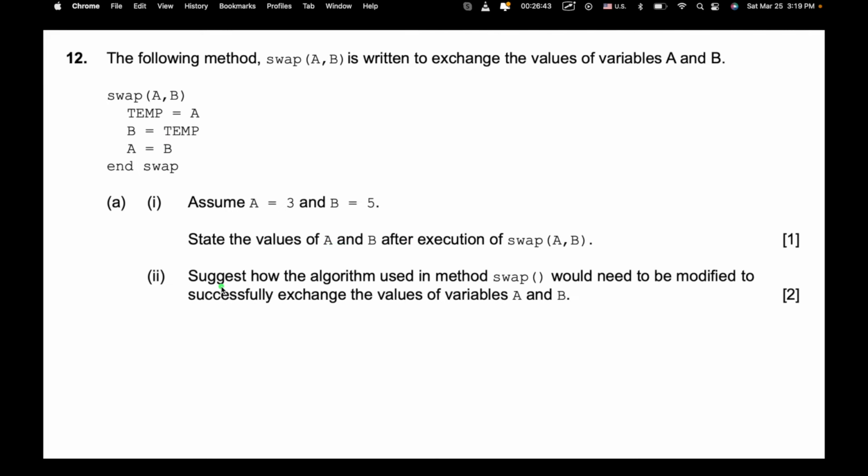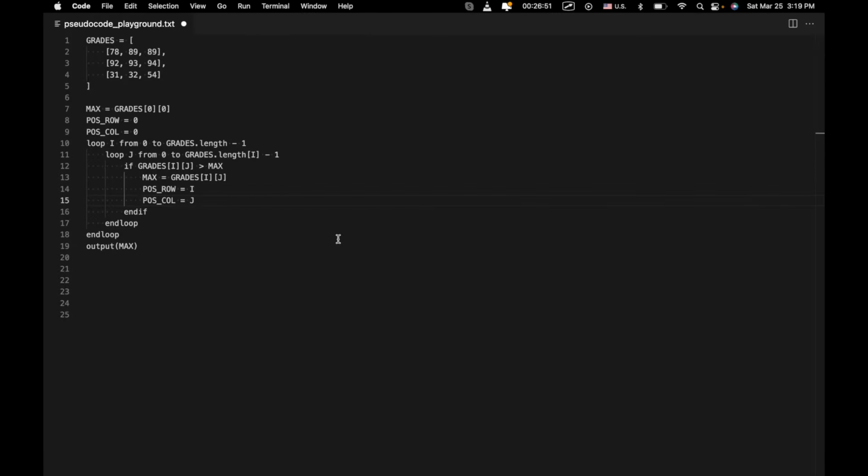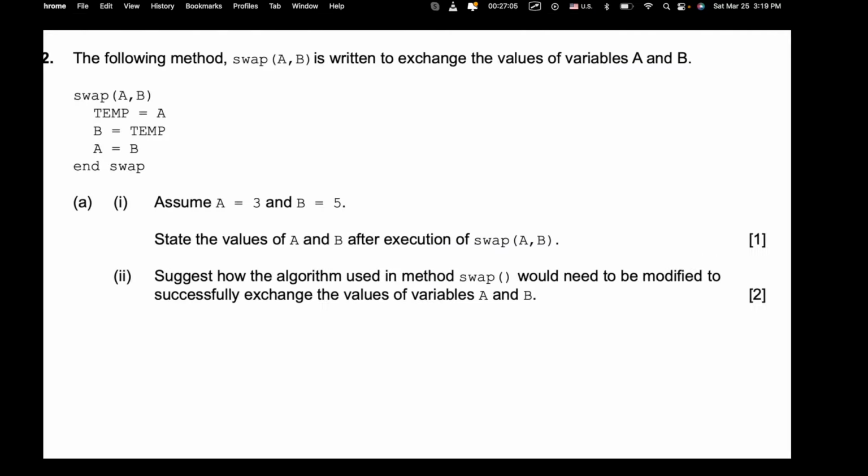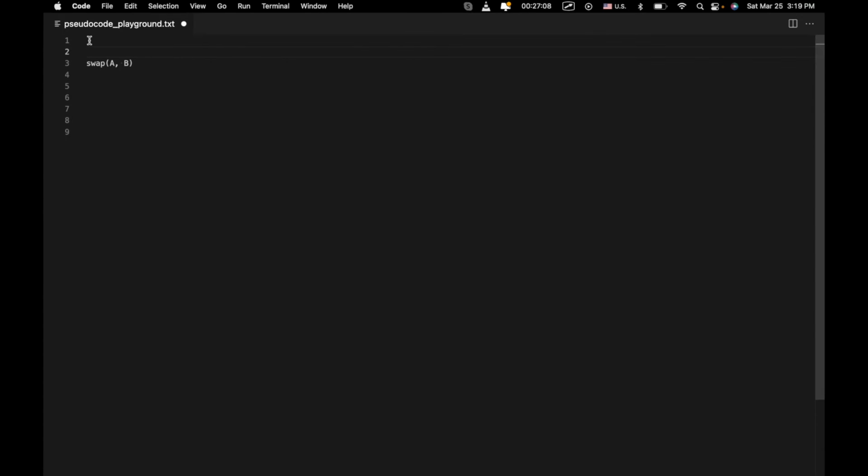This isn't a trick, it's just how the algorithm used in method swap would need to be modified to successfully exchange the values of variables A and B. So I'm just going to go ahead and write what the function would look like. If we had swap A and B, and we wanted to exchange the values, assuming we had A equals 3 and B equals 5, we would just want those values to be exchanged.